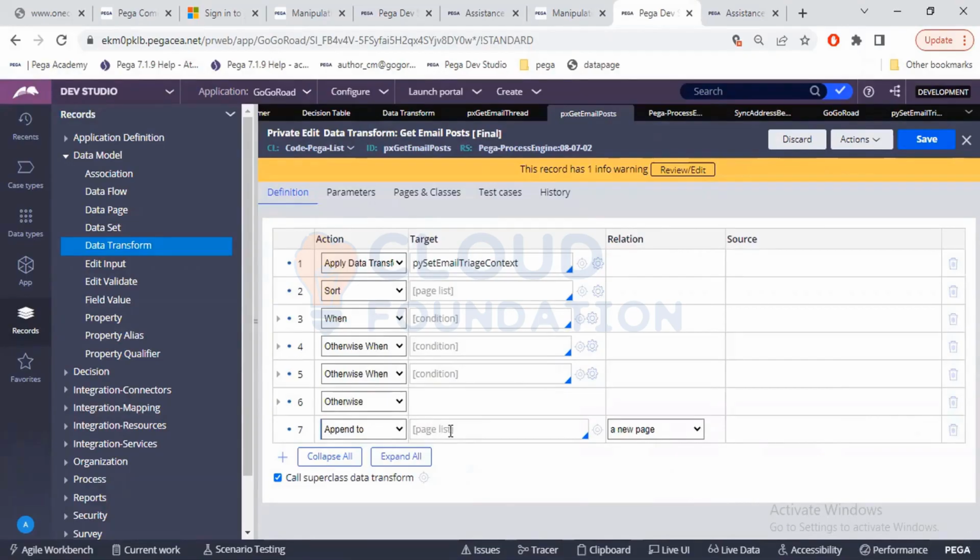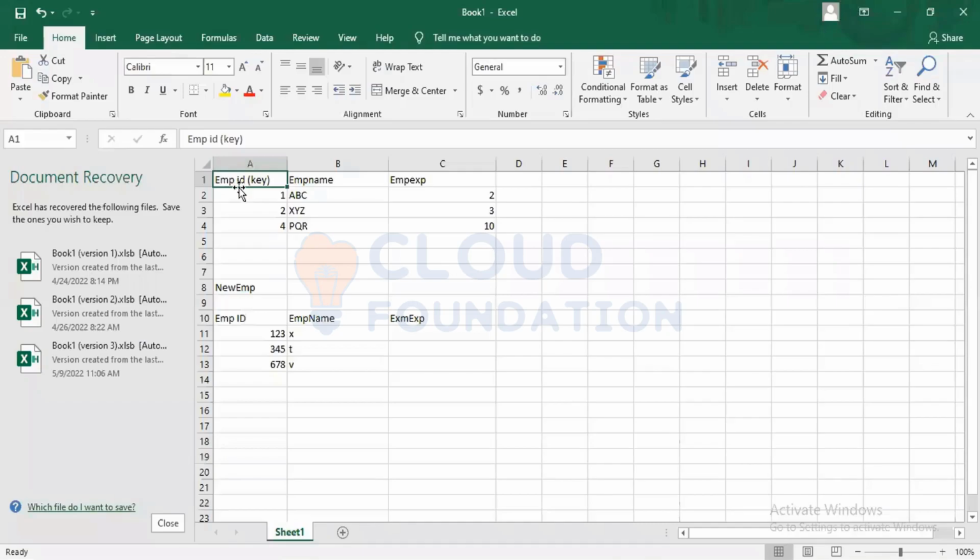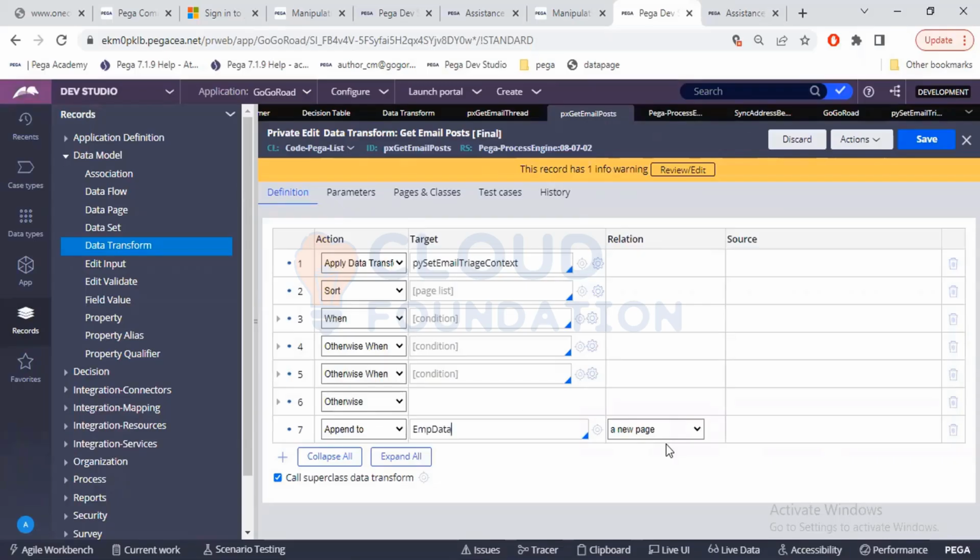See here what it is asking. It is asking for a page list. You give the target. The target is employee data. Our target page list is this one, employee data. You will give this page list, and then from where you are copying it. Relation. You can see the relation here. There are 4 relations mainly. You will use this one as source page.